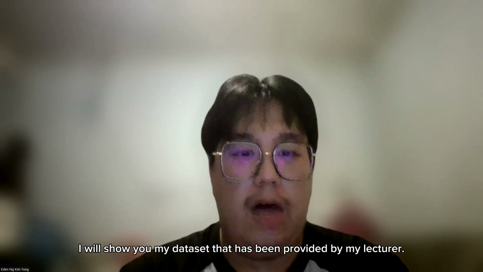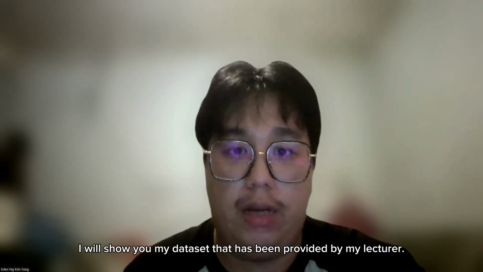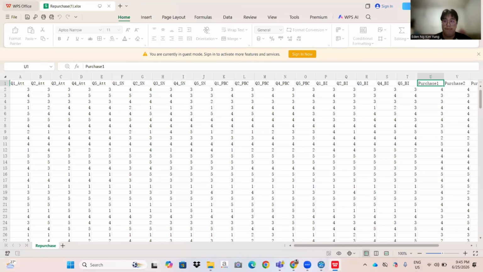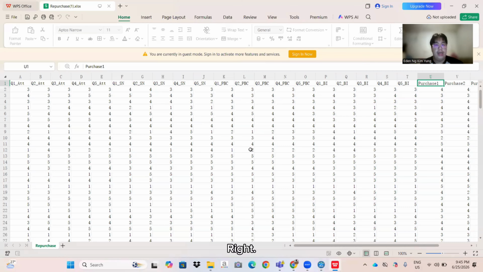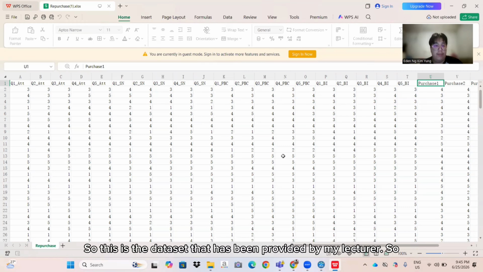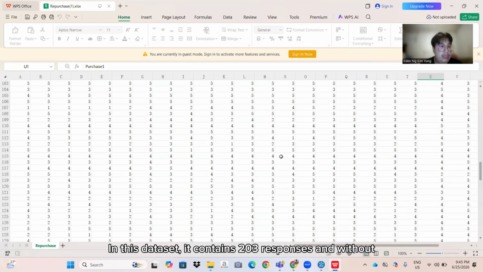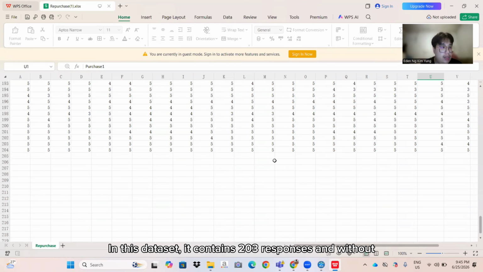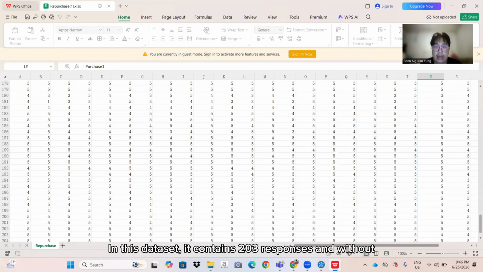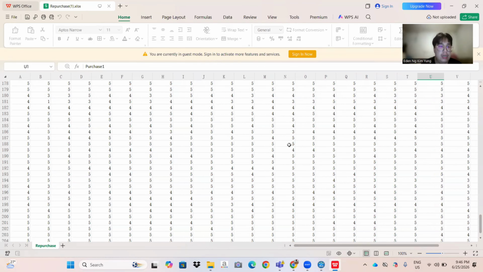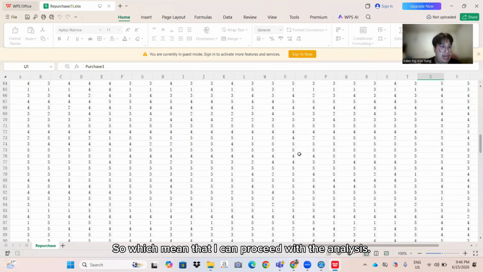So before starting, I will show you my dataset that has been provided by my lecturer. So I will share my screen now. Right. So this is the dataset that has been provided by my lecturer. In this dataset, it contains 203 responses, without any missing values in the data sets. So which means that I can proceed with the analysis.